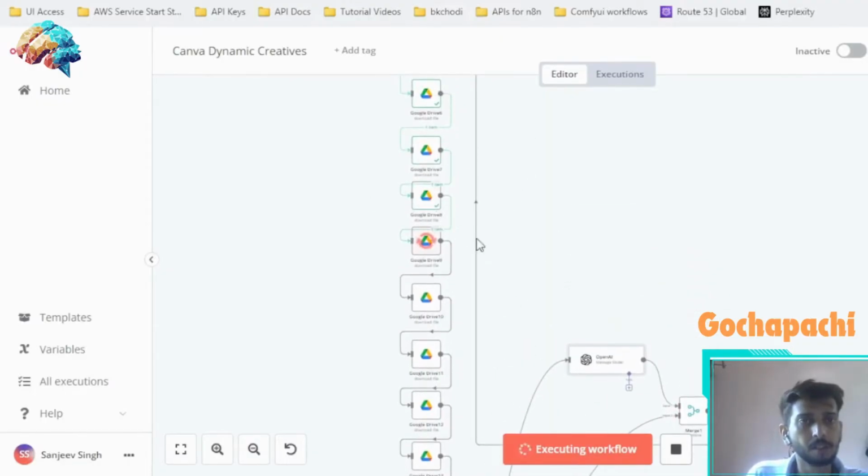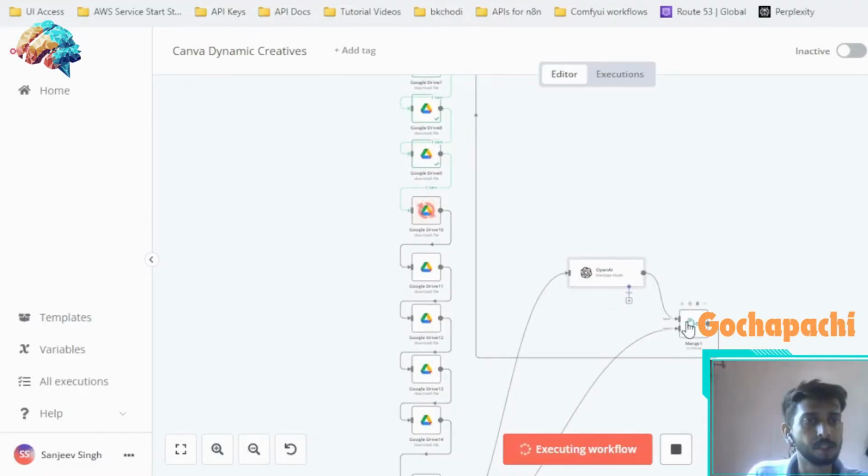So it's executing. My workflow is executing. All the files are downloading. I'll show you the output here.